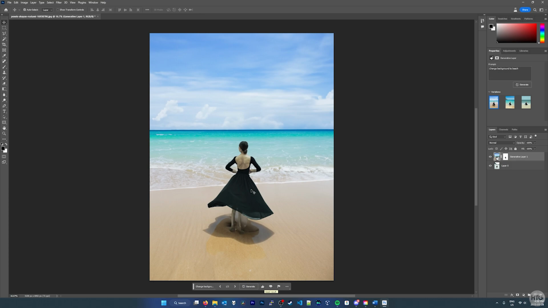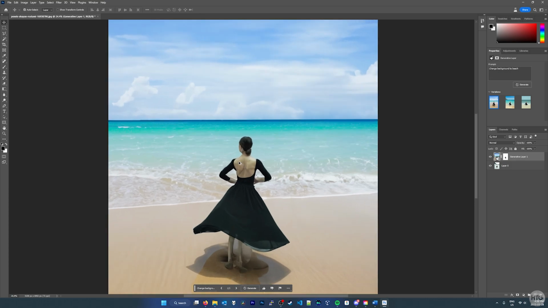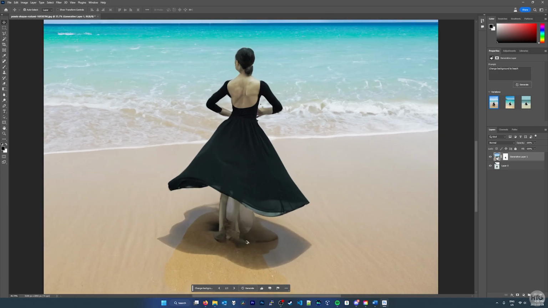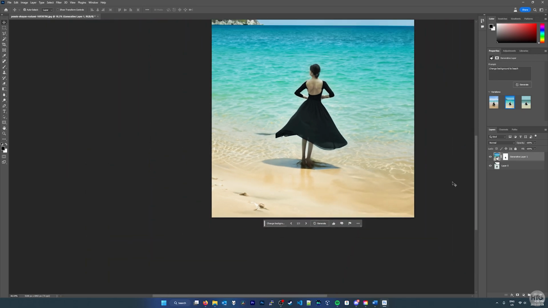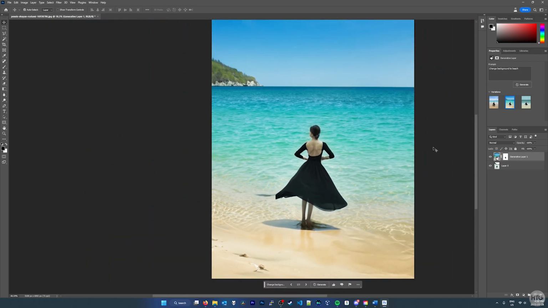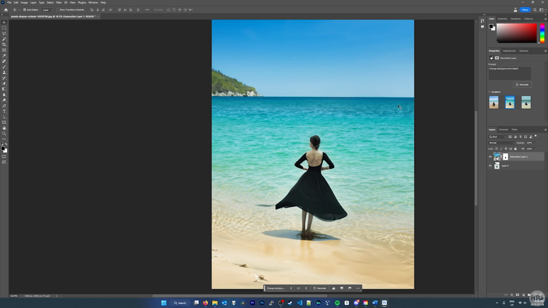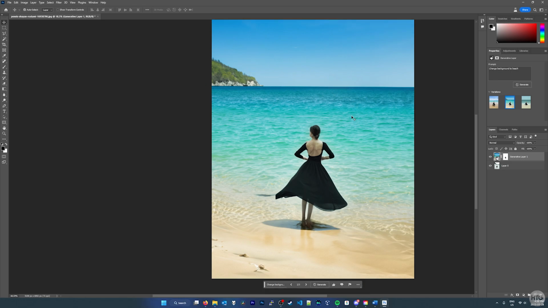And that's pretty good. You can see the AI has generated this woman in front of the ocean. It's a little bit of messiness down by her legs. Try different variations. It's a little bit better. The AI generated this beach completely from scratch. You can see how high quality the water is, how nice the sand is, how clear the water is.